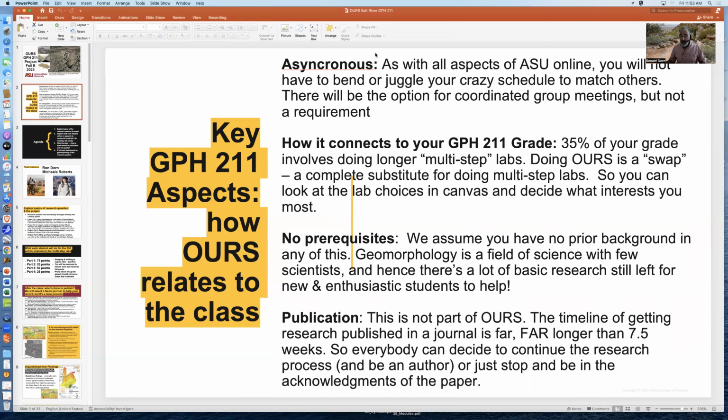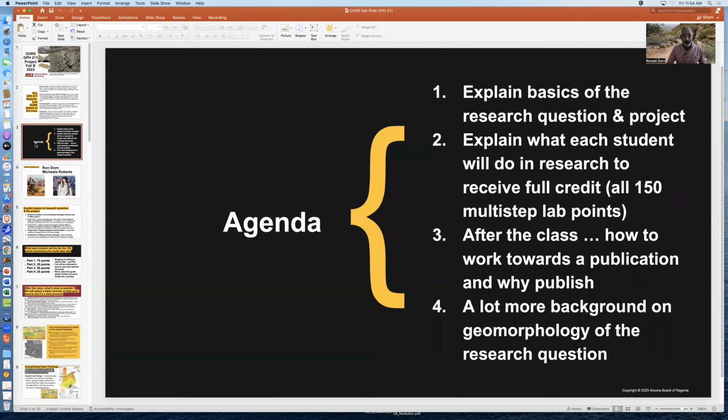Geomorphology is a field of science with really few scientists. And so there's a lot of very basic research left for new and enthusiastic students to help. I think you can make real research contributions being new geomorphologists. Publication is an intent of this project, but it's not part of ours. The timeline for getting research published in a journal is much longer than the 7.5 weeks of the 211 class. So you can decide if you want to continue the research process and be an author, or just stop and be acknowledged on the paper.